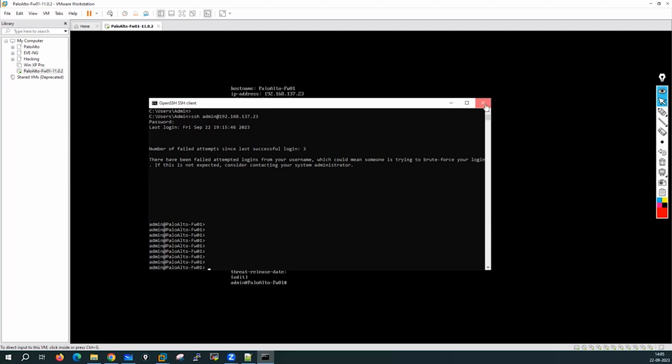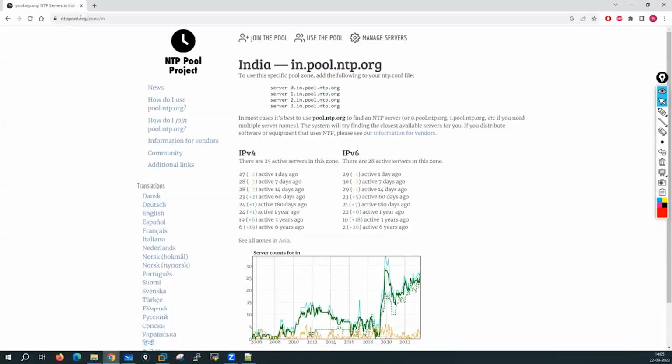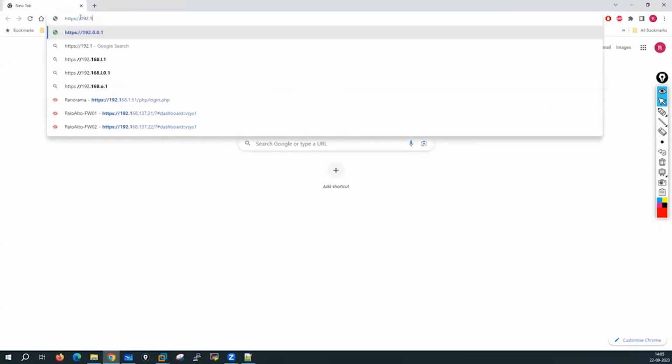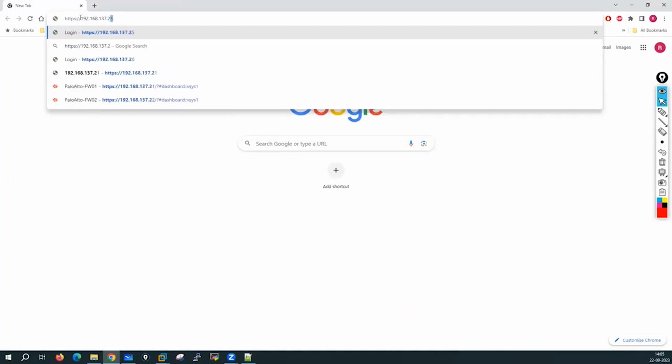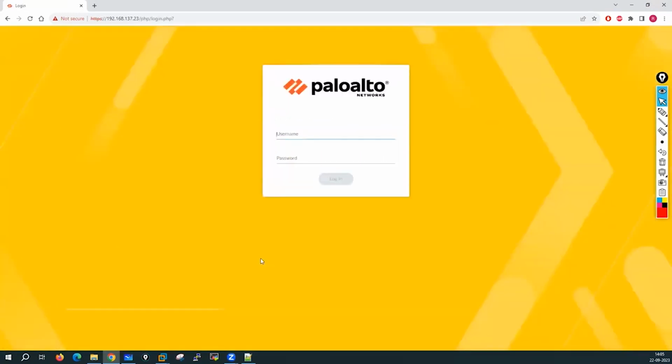See, I got the access, and I'll go into my browser and I will just type https://192.168.137.23, and I will get the access of this firewall via GUI as well, right? Now in this GUI, if I type here admin and admin@123, I am able to log in to this device successfully. You can see.